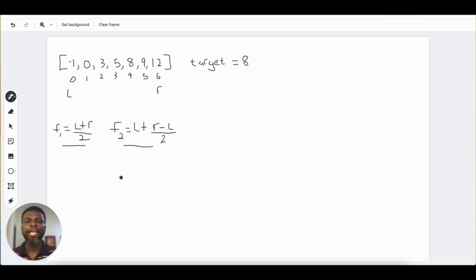The first formula, F1, is simpler, but it is prone to an error known as the integer overflow error. The integer overflow error could occur when you have a very large array, and the position of the left pointer and the position of the right pointer are very large also. By the time you sum the position of the left pointer and that of the right pointer, an integer overflow error could occur. Since the integer overflow error is beyond the scope of this video, I'll include a link in the description for you to learn more about the integer overflow error.